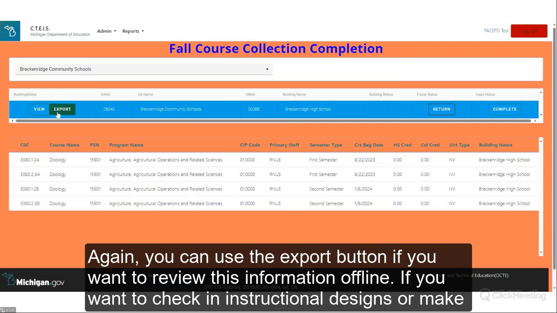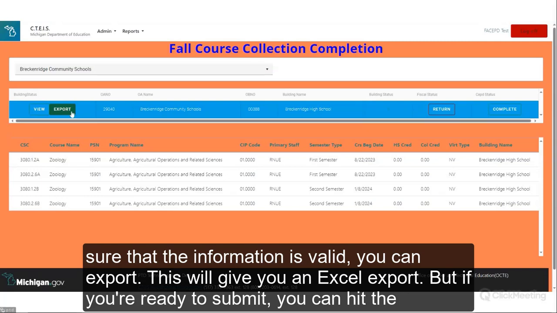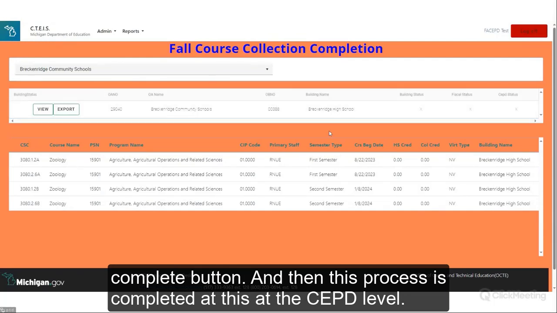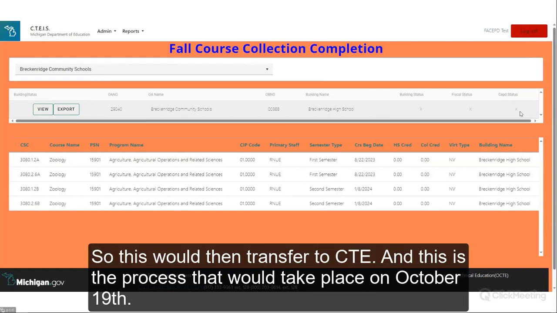Again, you can use the export button if you want to review this information offline, if you want to check instructional designs or make sure that the information is valid. You can export. This will give you an Excel export. But if you're ready to submit, you can hit the complete button. And then this process is completed at the CPID level. So this would then transfer to OCTE. And this is the process that would take place on October 19th.